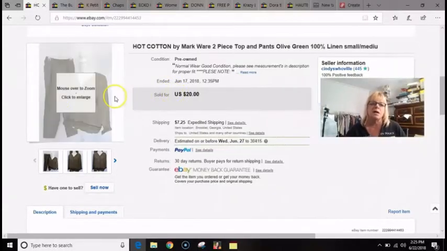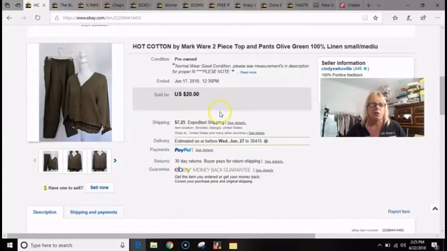All right, this is hot cotton. Never heard of that one either, but I think I've had this listed for about a month, and it's sold. I did take a best offer, and one of these days, guys, I'm going to write down what best offer I took on stuff so you can know, but I don't go too far off of what I've listed it. But this was hot cotton, a two-piece.